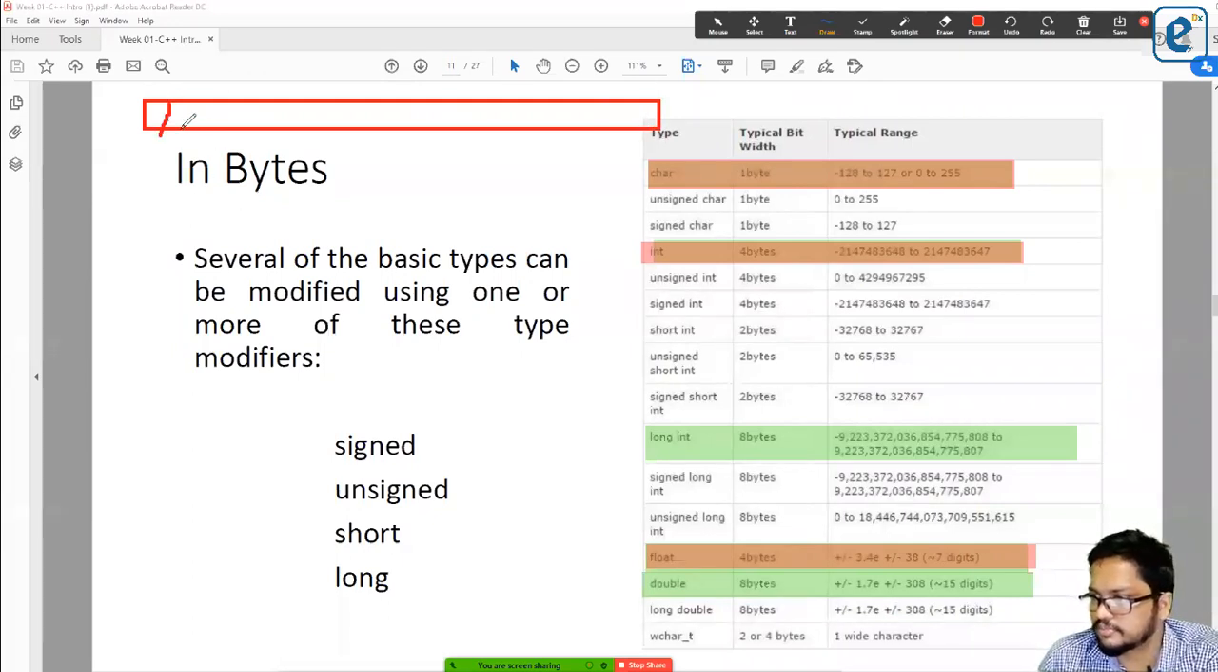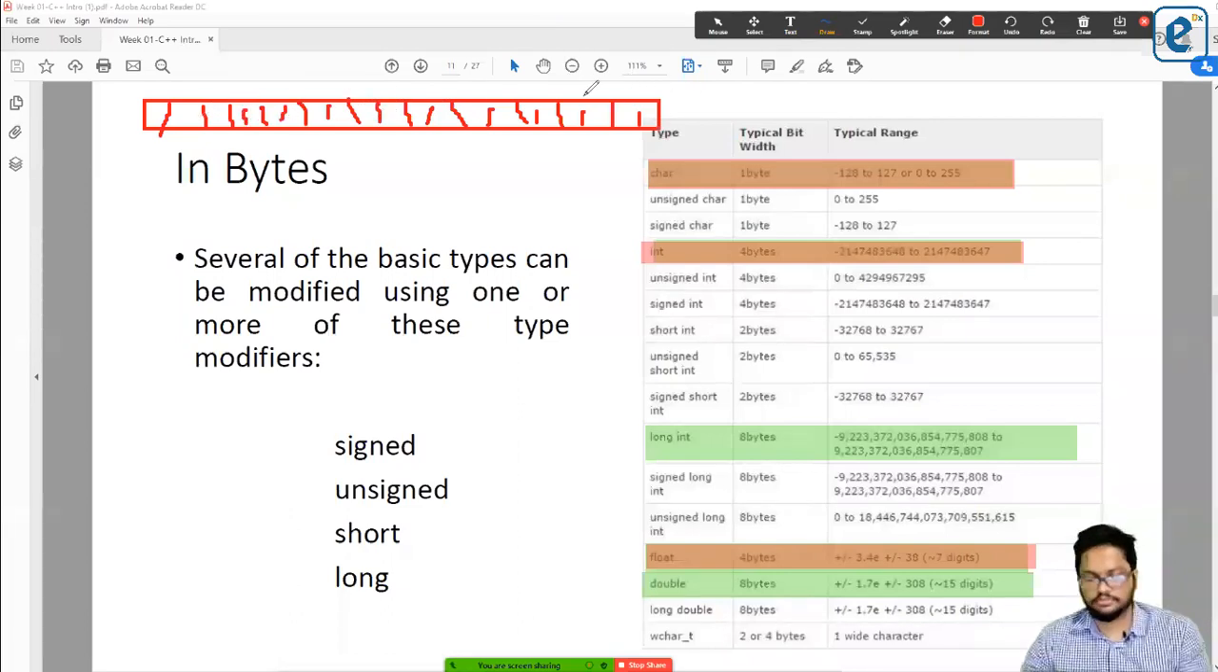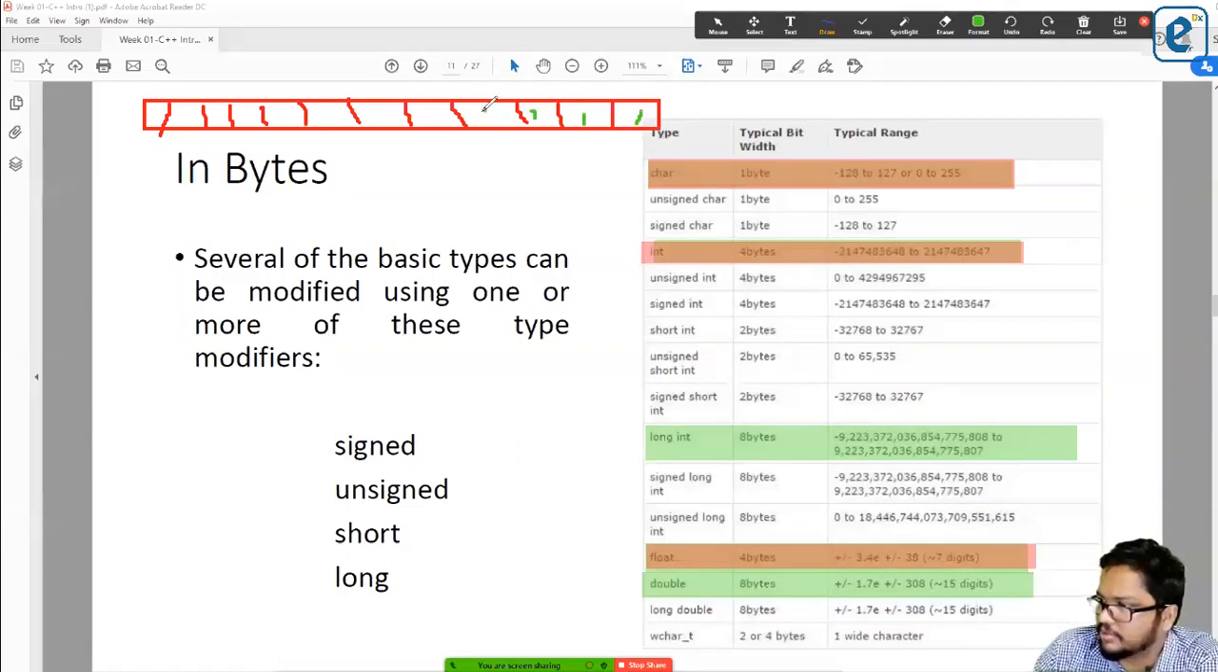If we put a 1 in every one of those 32 bits, what happens? So that's the maximum number. How are we going to calculate it? It will basically be 2 to the power 32 minus 1. It's a very simple thing.